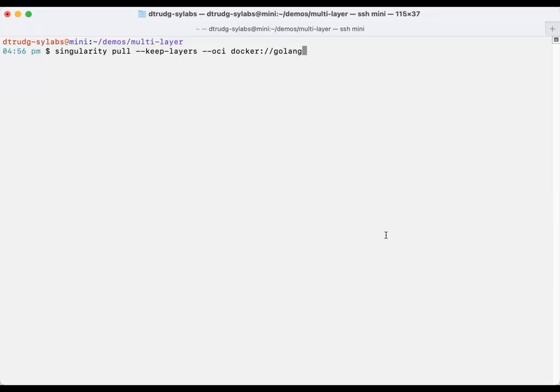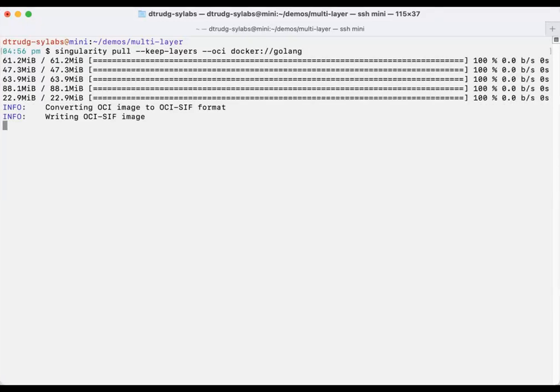Now we have this OCI mode in 4.0 and beyond. We can start exploring things which allow us to keep more information about the Docker containers which we might pull or build from. So what we have here is the new keep layers flag. If I ask Singularity to pull the Golang image from Docker Hub into an OCI SIF and keep layers, what we'll find is it's going to go and fetch the individual layers. Those were cached, so it was very quick, but it's now writing out this SIF image.